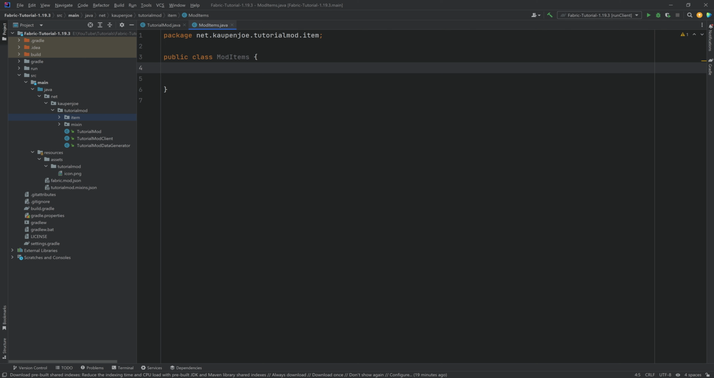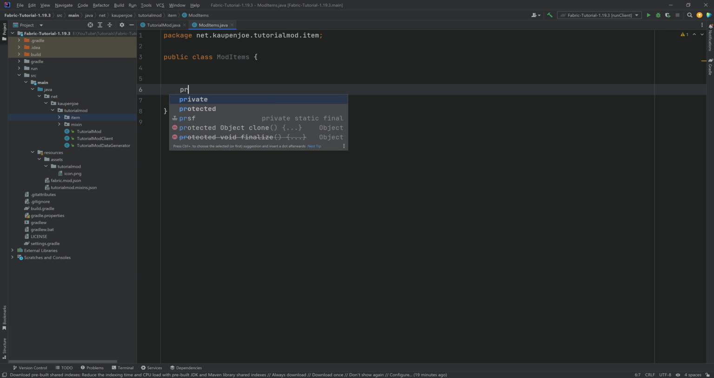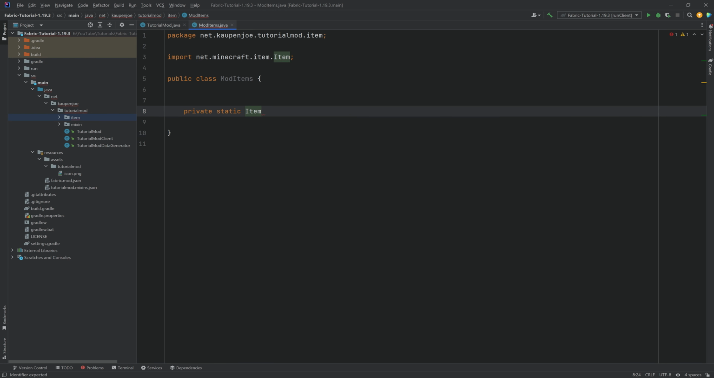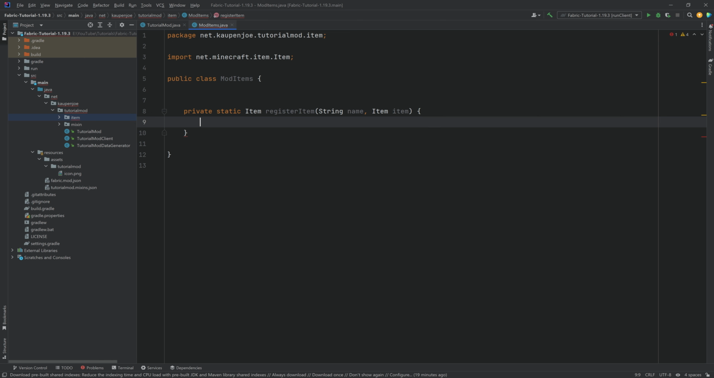And how do we actually add an item? Well, for this, first of all, we're going to need a helper method to actually register those items. And that is going to be a private static Item from net.minecraft.item right here. Just hit the tab key to autocomplete, and we're going to call this the registerItem method. We need parentheses inside of there. We're going to put the name parameter as well as an item parameter, and then afterwards just put in the curly brackets, and then there you go.